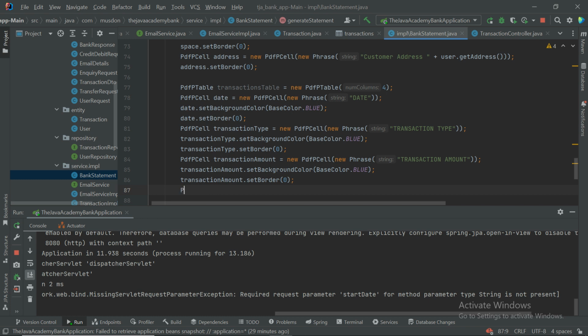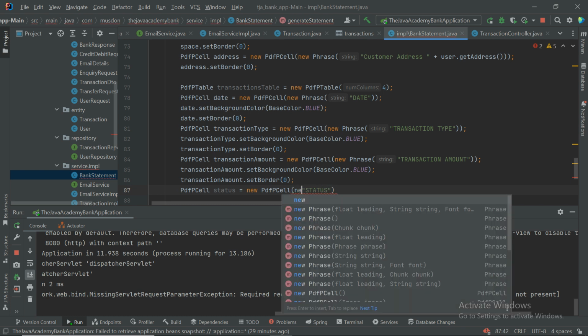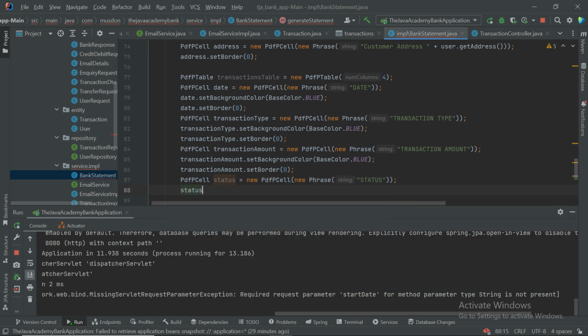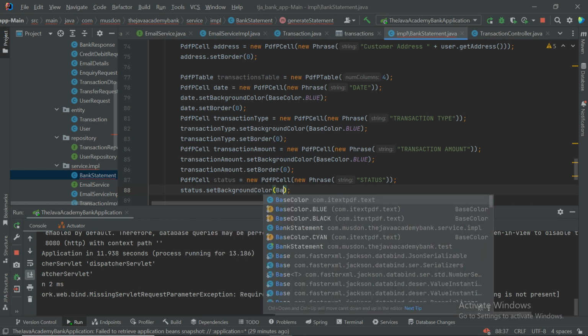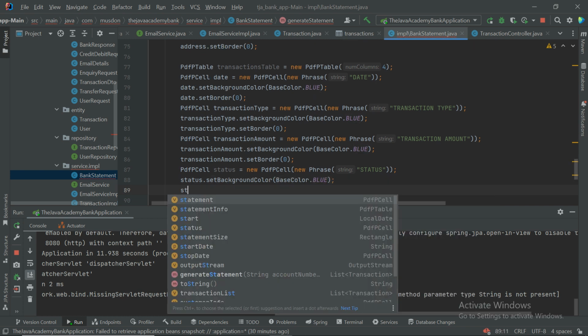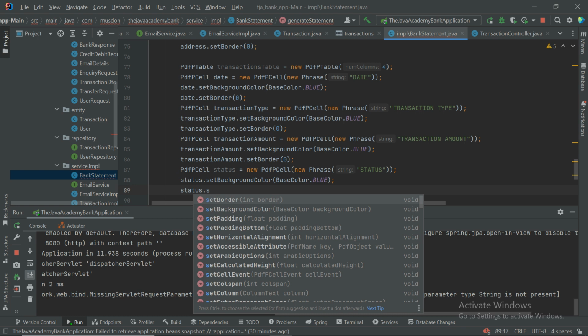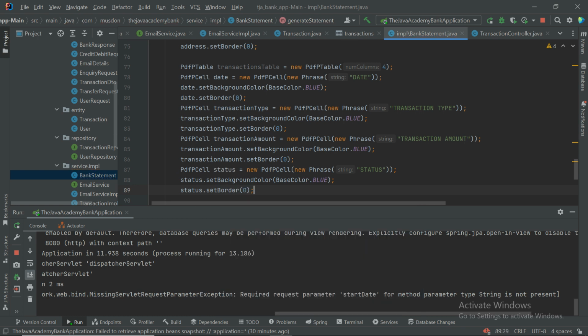I think just one more column left, which in this case should be the status. So PDFPCell status, new Phrase for the status. Set the background color, status.setBorder to 0. So I think with this, I am now done with the headers.